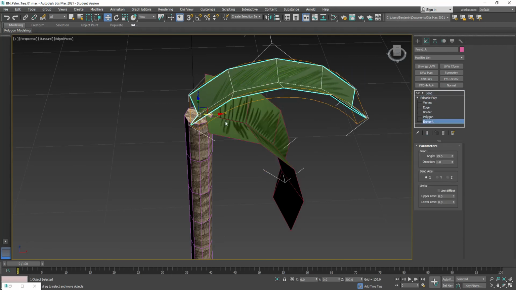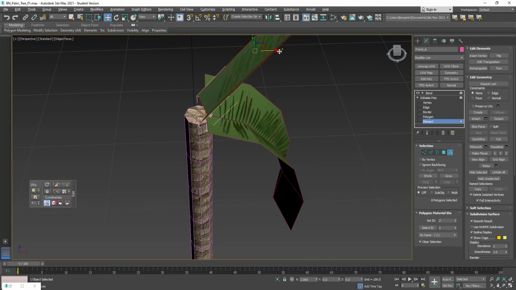All right, do the same thing with this one. Just take it, kind of move it out a little bit. There we go.